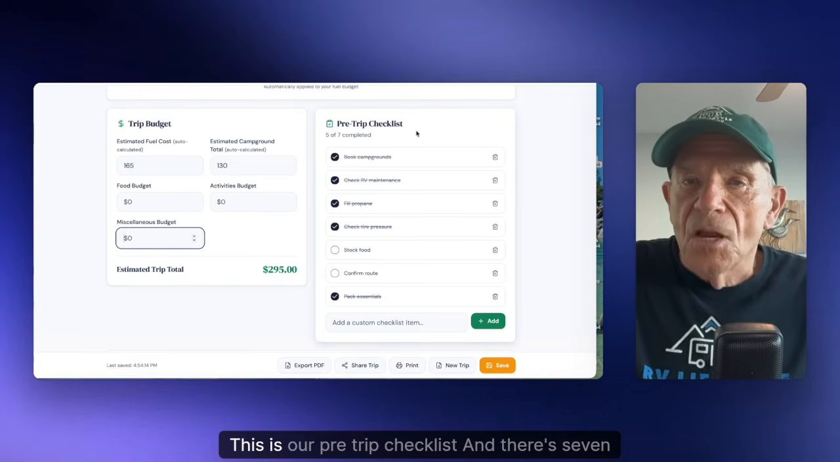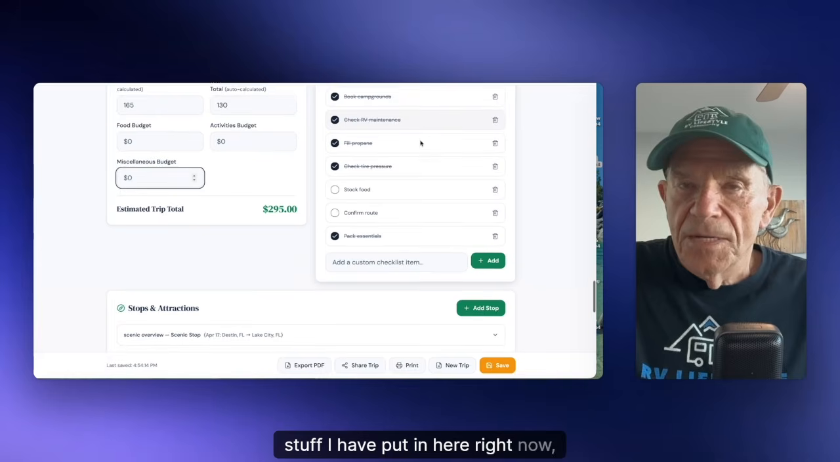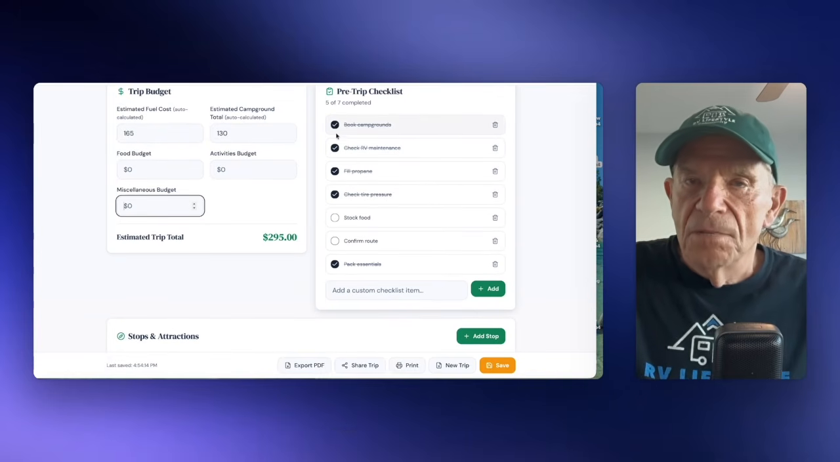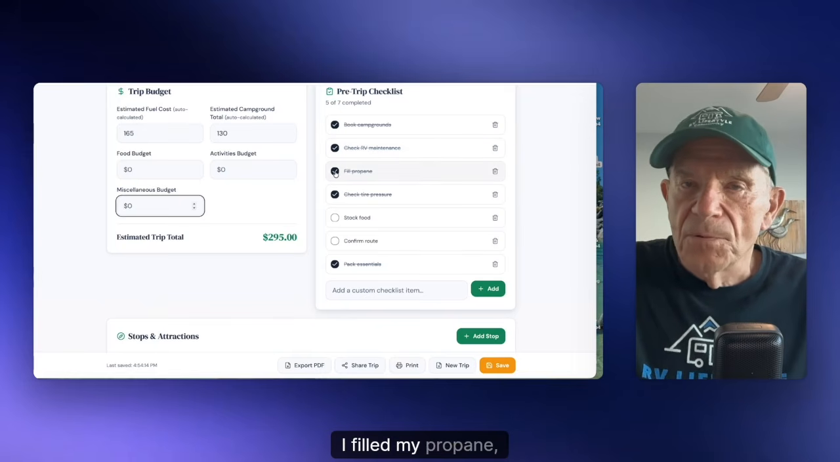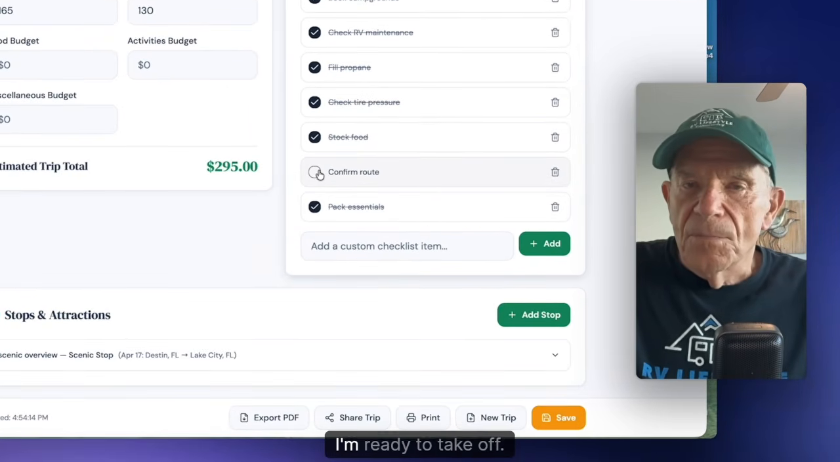Another module, this is our pre-trip checklist, and there's seven items I have put in here right now, but you can add more. For example, book campgrounds, done. RV maintenance, I did that before I left. I filled my propane. I checked my tire pressure. I stocked food. Click that one. I've confirmed my route. I'm ready to take off.